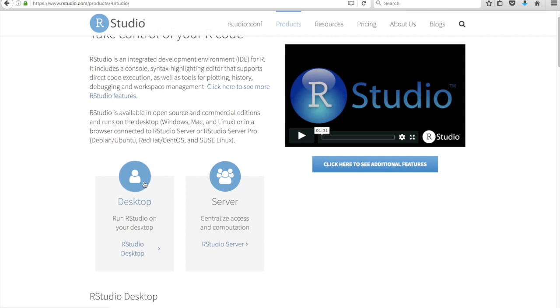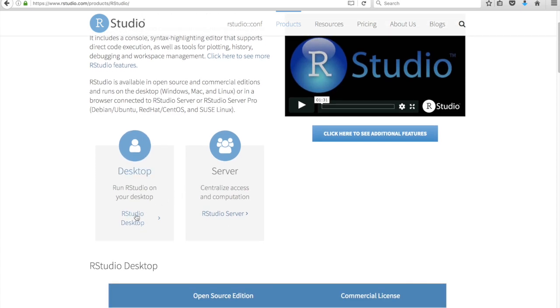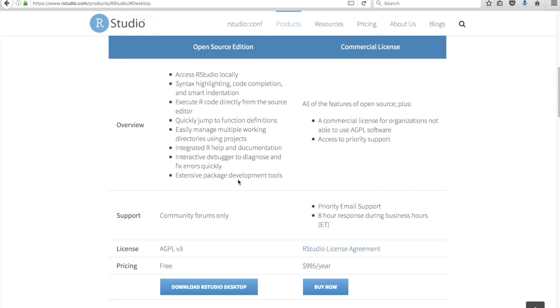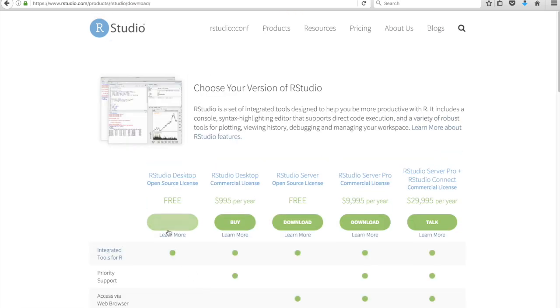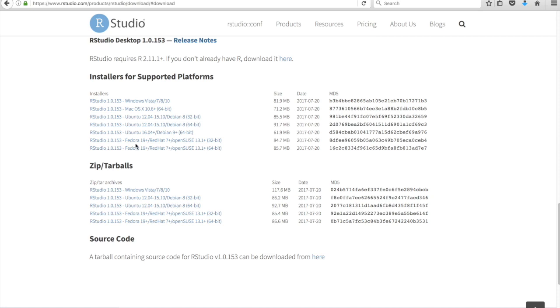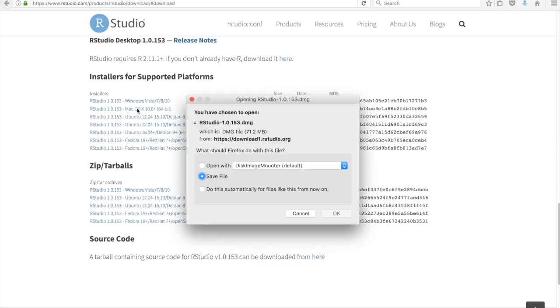Most of us are going to be using the desktop version, which allows us to do R analysis on our own computers. But for those of you who have access to a server that you want to share with others in your group, you can actually install RStudio on the web and give people access to your powerful computer, and they will be able to run all their analysis using the web interface, which actually feels just like the desktop version of R. So we'll click on RStudio Desktop, and there are free versions and commercial licenses. We'll just download the free version here. And here I'm going to select the Mac OS 10.